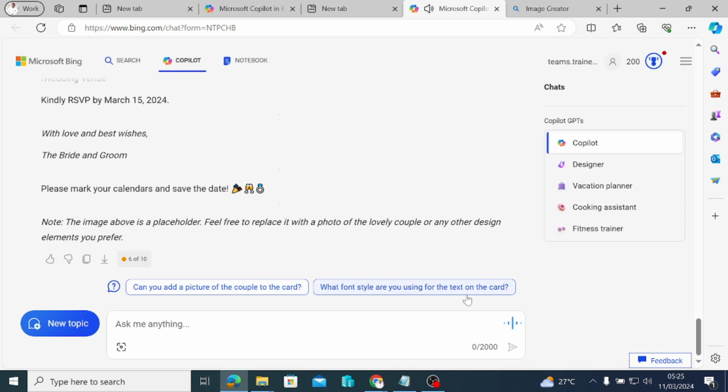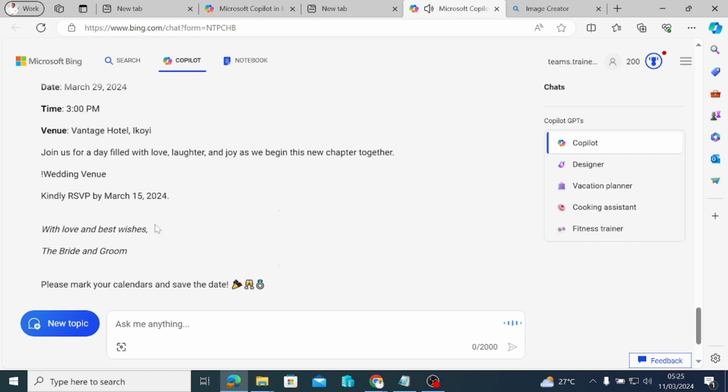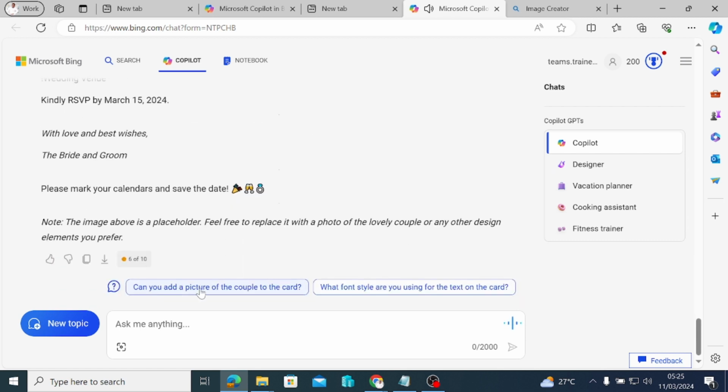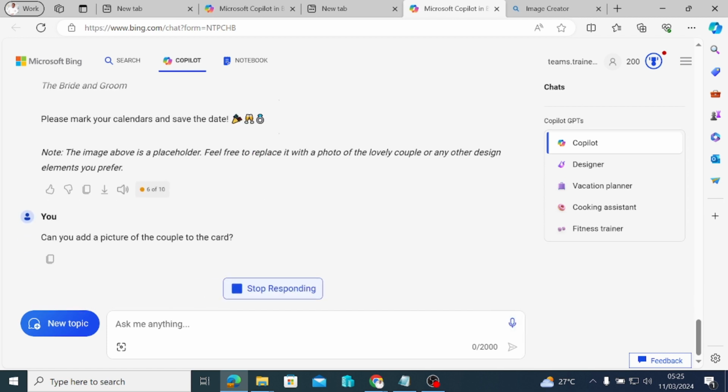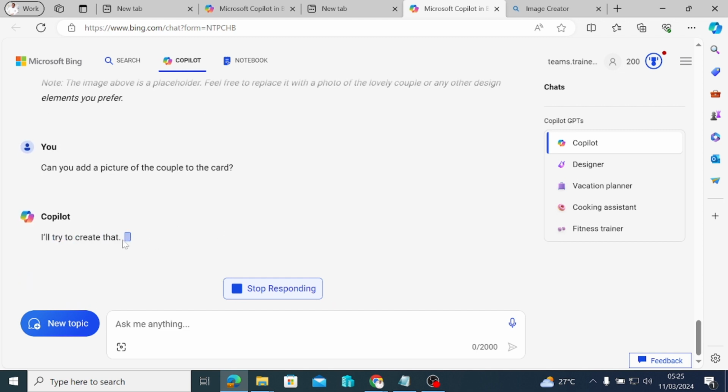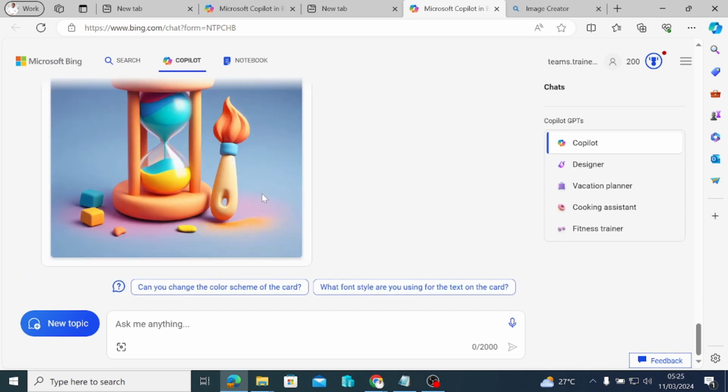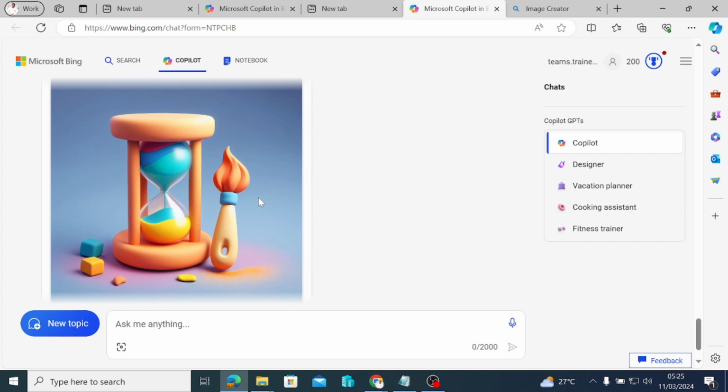Note, the image above is a placeholder. Feel free to replace it with a photo of the lovely couple or any other design elements you prefer. So you can see what is there. So I can equally click on this to add a picture of the couple. So it's just going to get me an image and bring it out the way it is to look very nice.